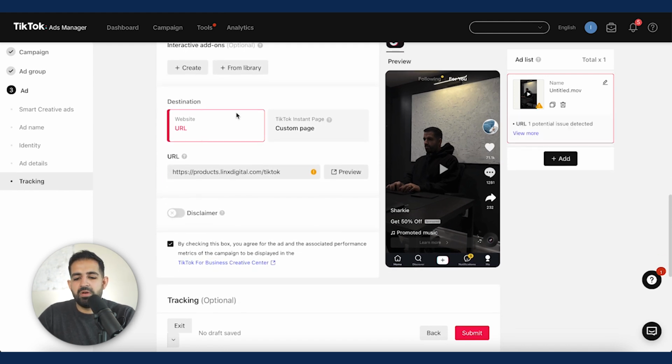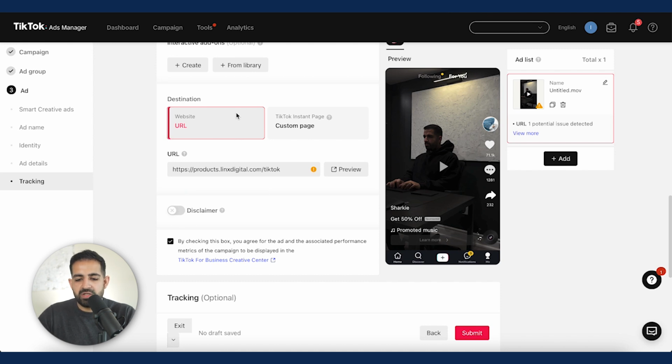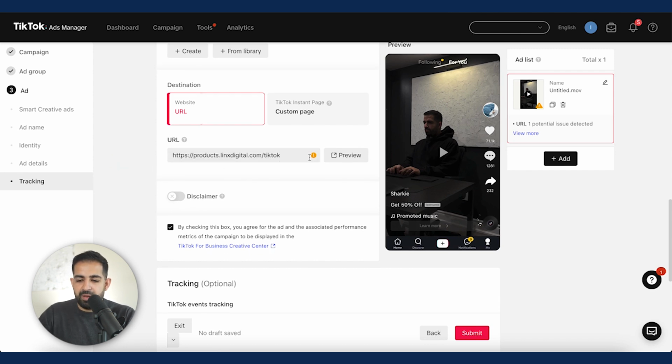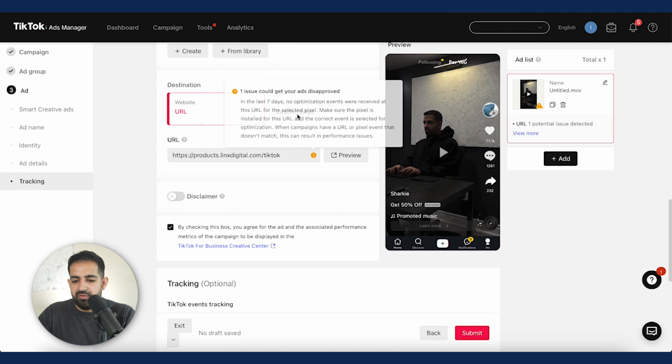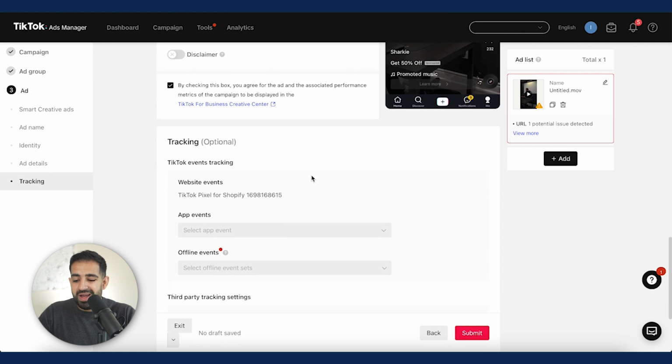The next thing we're going to be doing is picking the URL where we want the ad to take our viewers. So after somebody's seen the ad, they click on it, we can input the URL. For us, this is going to be products.linksdigital.com/TikTok. That's where our course is. And we're just going to paste this here. Now, TikTok's going to give us a little bit of a warning because we haven't had any traffic. That means there's no conversions. However, you can pretty much ignore this and then just go ahead and click submit.